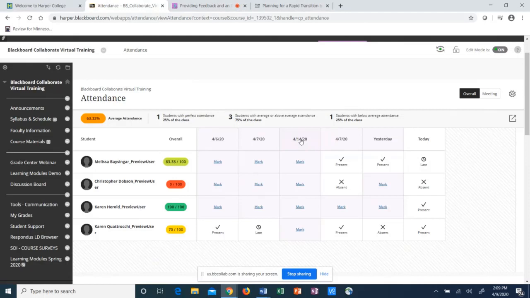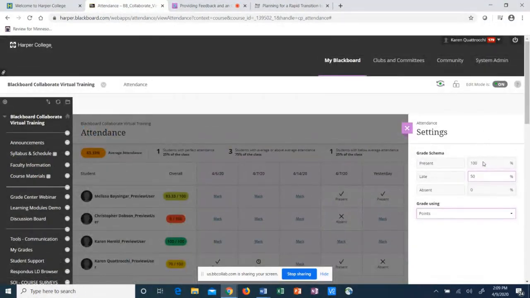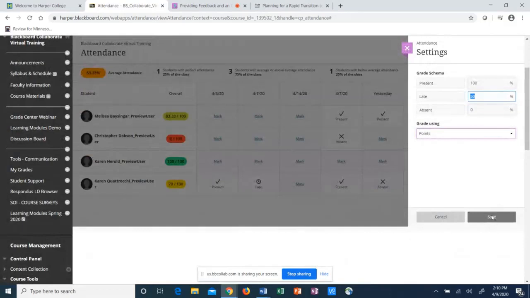Perfect. Another question in the attendance tool is, can you change the percentage for the late attendance? So how could you change the different percentages within the attendance tool? Up here on the gear, you can change your present to 100. The present stays at 100. I'm sorry, you cannot change that one. You cannot manipulate the present or the absent. They're there or they're not. On the late, you can change this to 90. You can change this to whatever you want here, and once you change that, click on save.